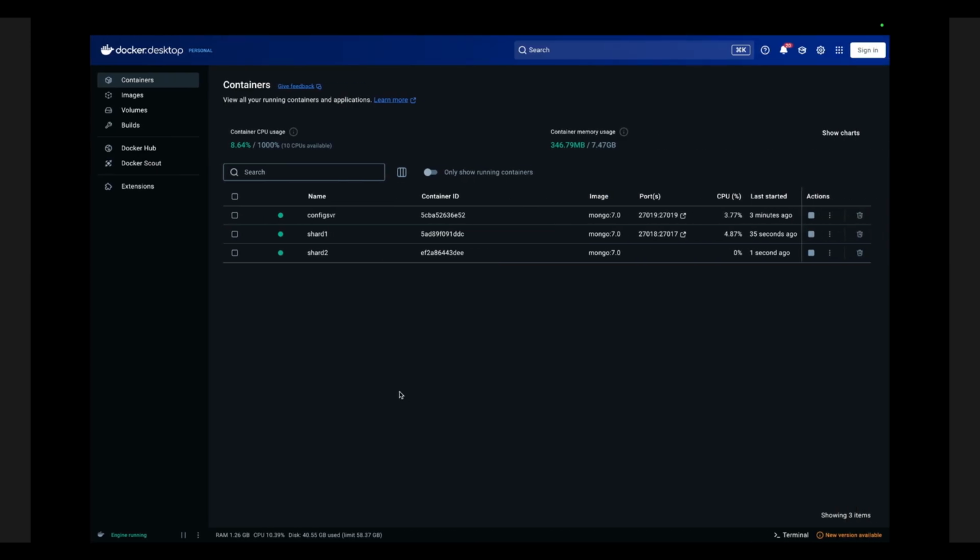Now, if you go to this Docker Desktop, then you can see that two containers are running, shard1 and shard2. So the shard1 external port is 27018 and the shard2 external port is 27017. But the internal ports are the same for both of the shards. We map shard1 to 27018 on the host so that it doesn't clash with shard2.